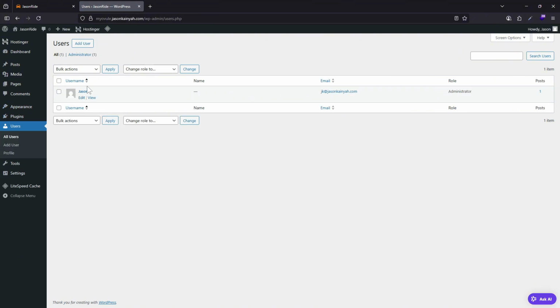Okay, so for now, we are the only user on this site, but you can add users to your website, whether you want administrators, editors, subscribers. These are all users, and they have different levels of, let's say, power when it comes to your website, right? So I'm the only user on my site for now.